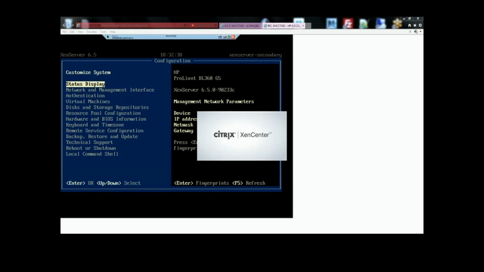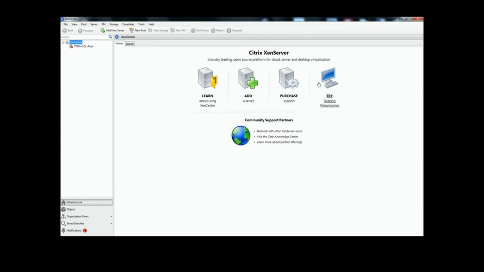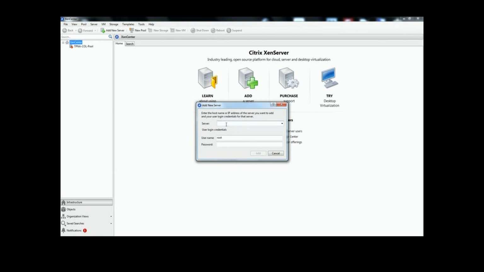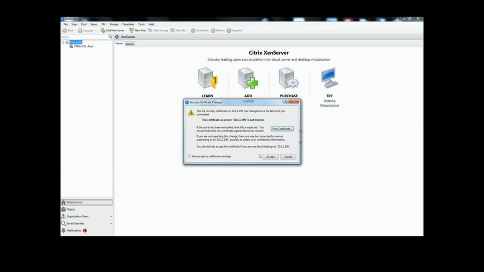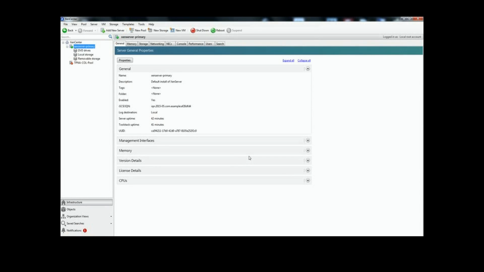We now add the servers to XenCenter. So let's open up XenCenter. First, we'll add our primary server. We'll put in the IP address, which is 10.1.1.190. We'll put in our password we created during the installation. Accept the SSL certificate warning. And we should see a green ball next to it when it's created.